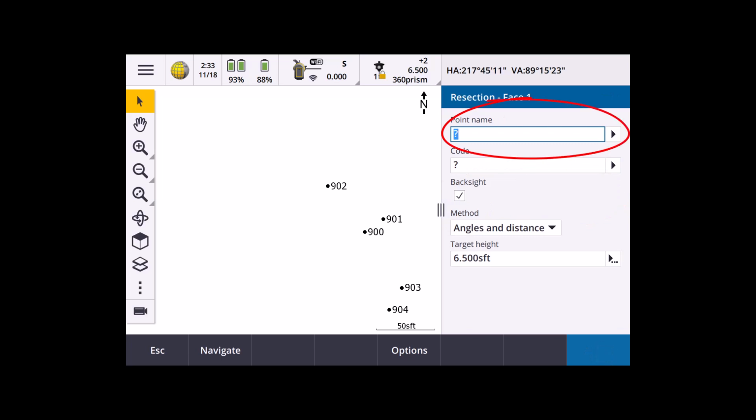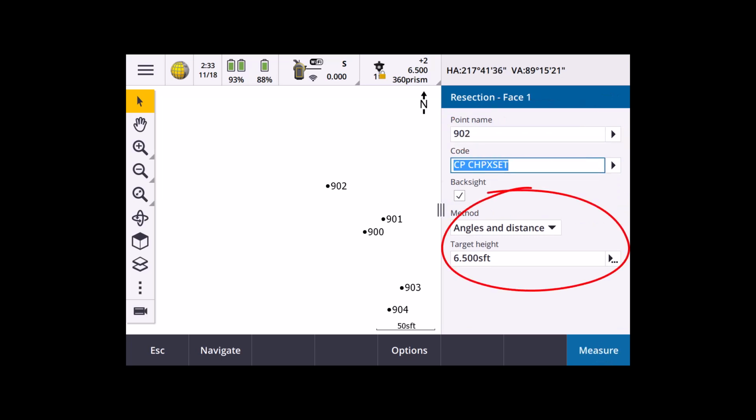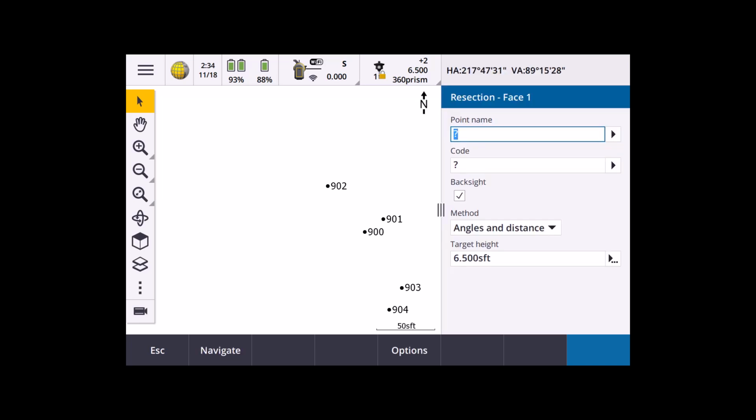On the next screen, key in your first known point number you will observe, along with the method, like the angle and distance or angle only, and then the target height. In this case, 902 is my first point. Measure and do the same with the next point or points you are including in your resection.